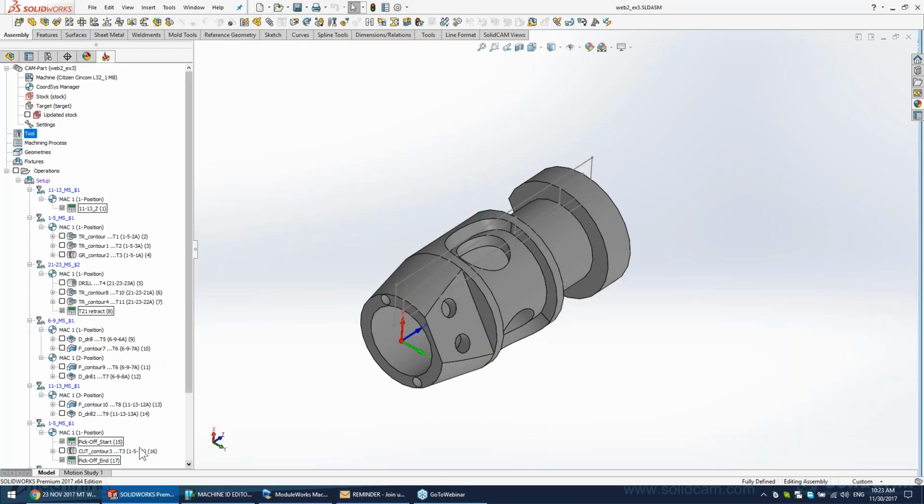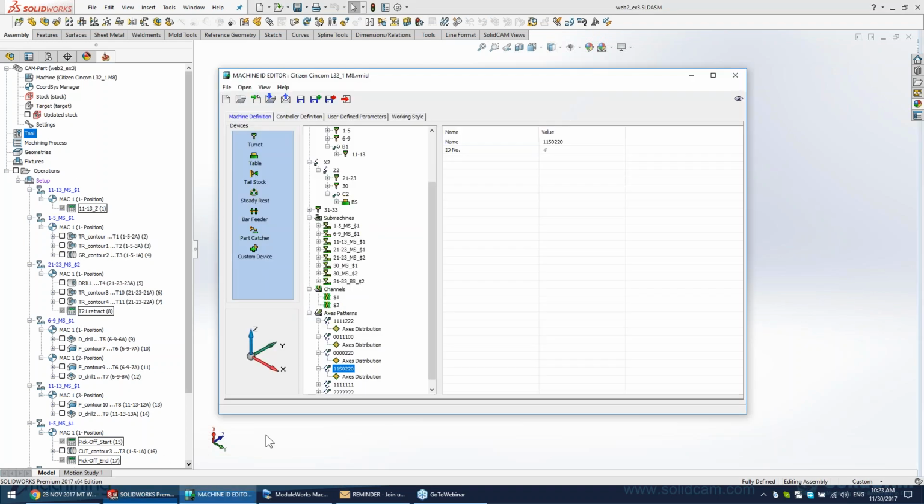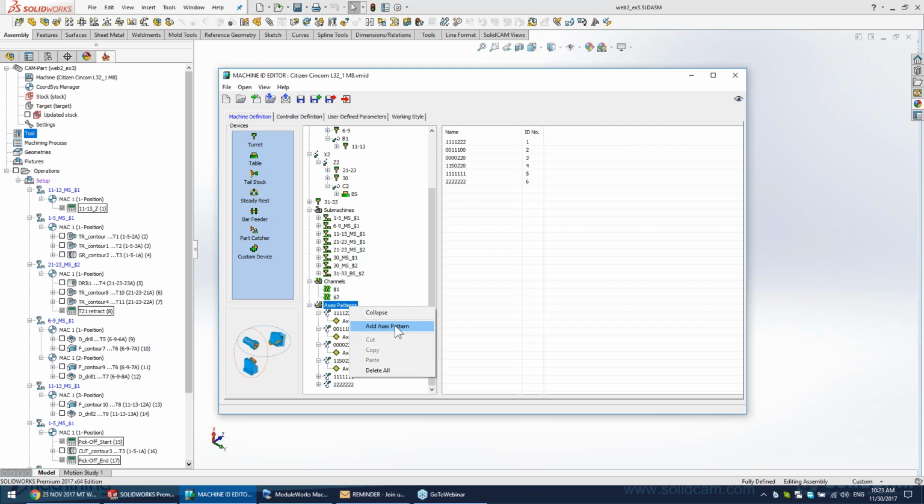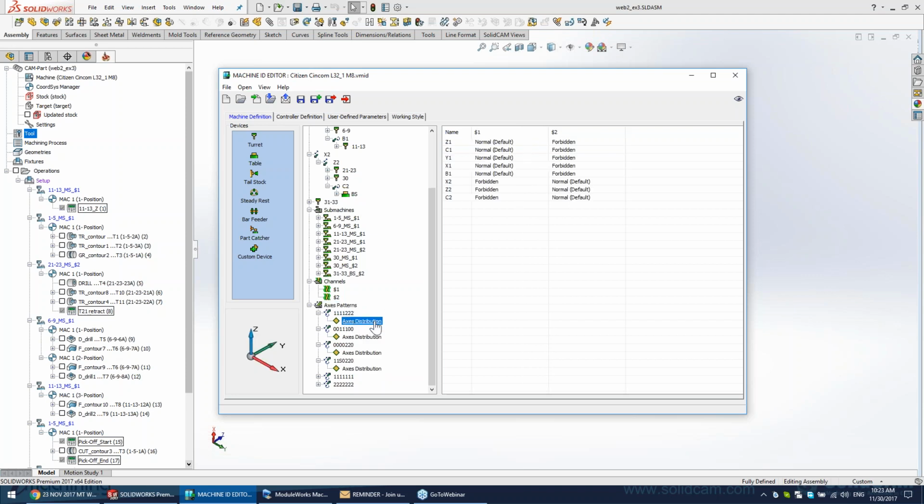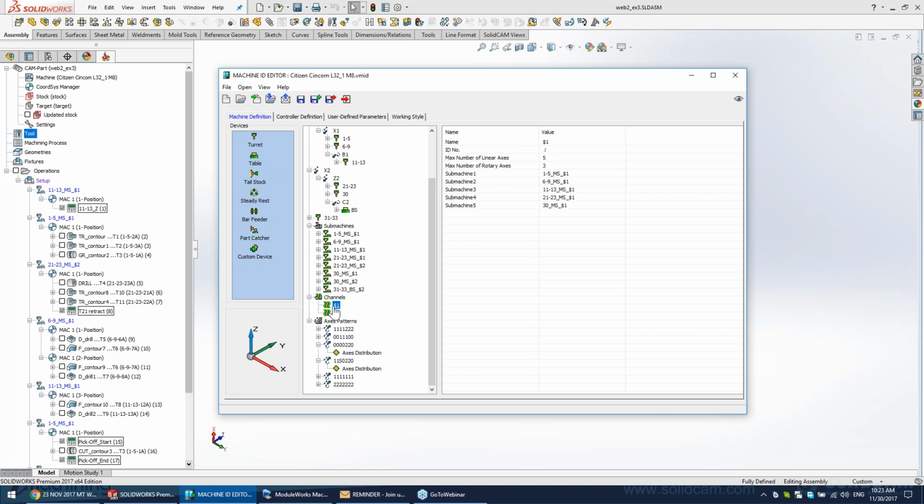What else? I believe I cover everything. Let's go back to, yes, axis patterns. Again, axis patterns. Here we define and add an axis pattern. You define the distribution, which axis is working, and where is the default. In channels, we select the submachines. In each submachine, we define where it is working, channel 1 or channel 2. And also we have a limit of linear axis and rotary axis.